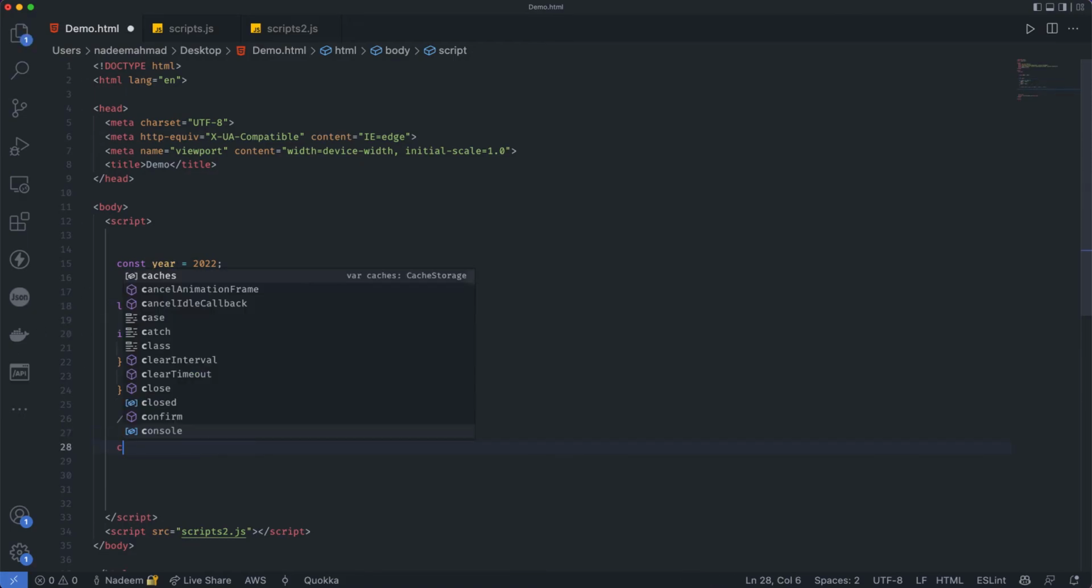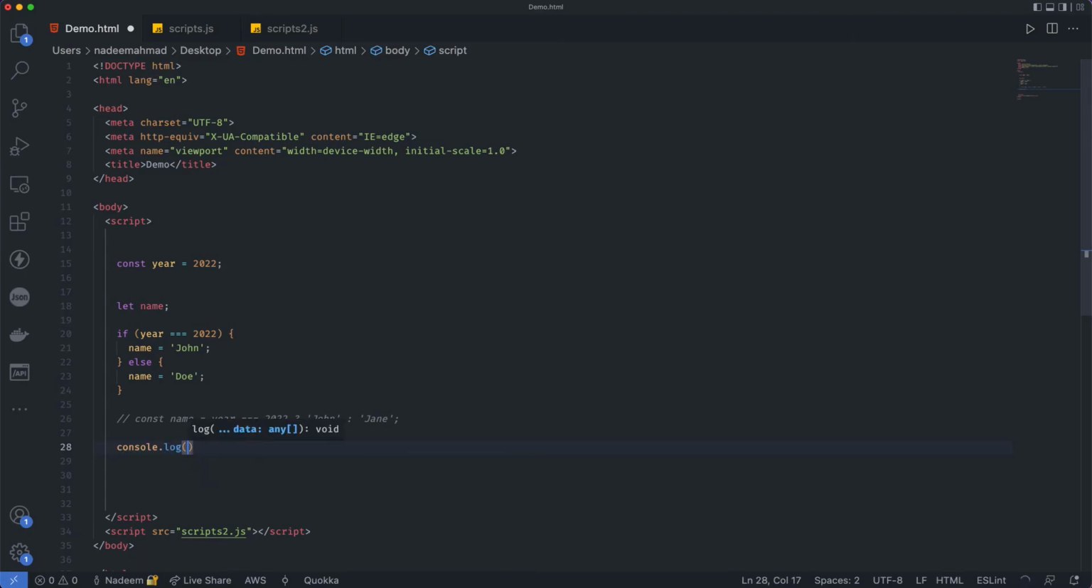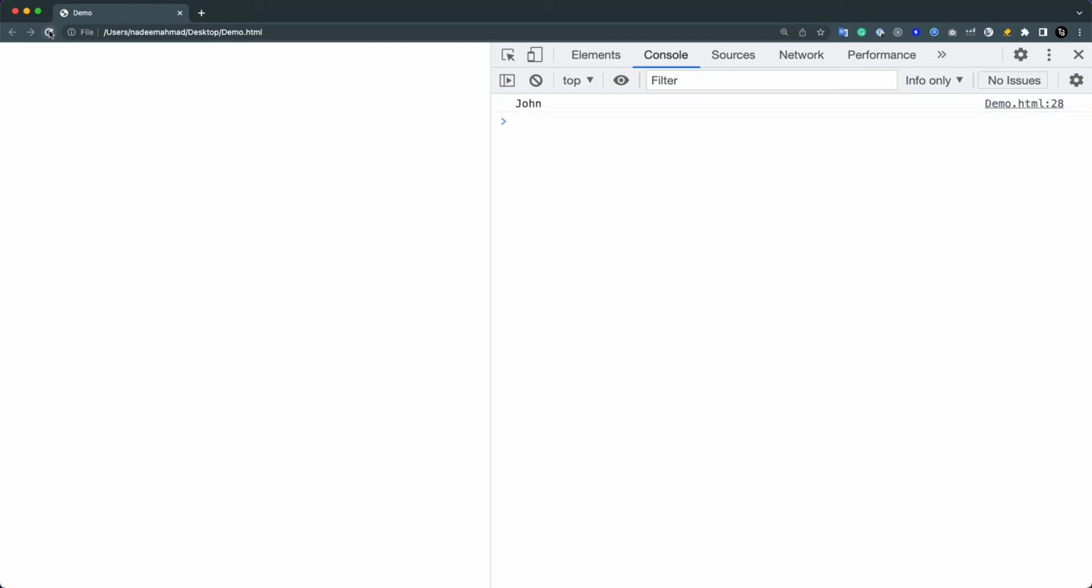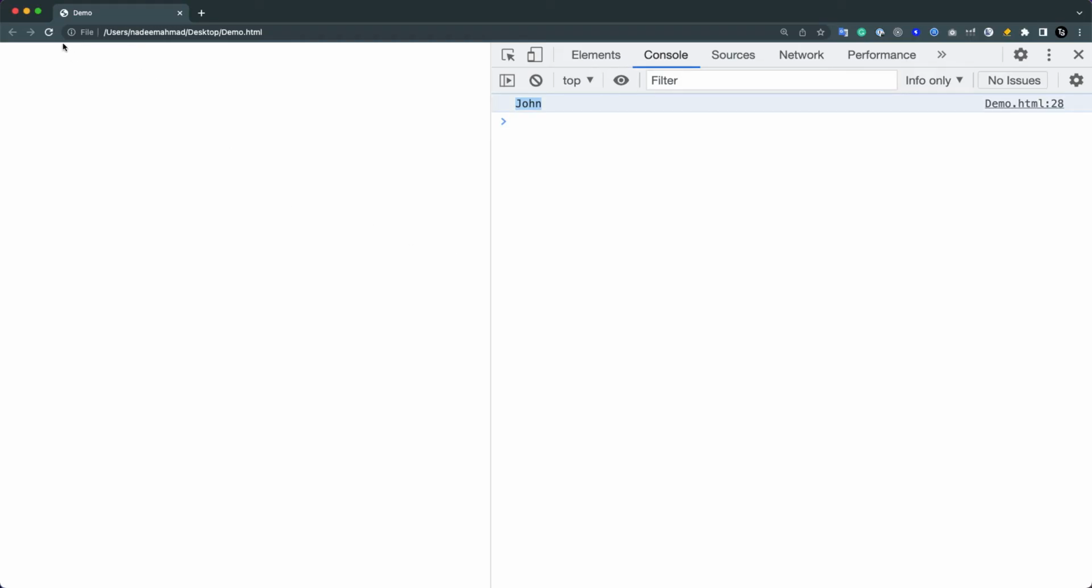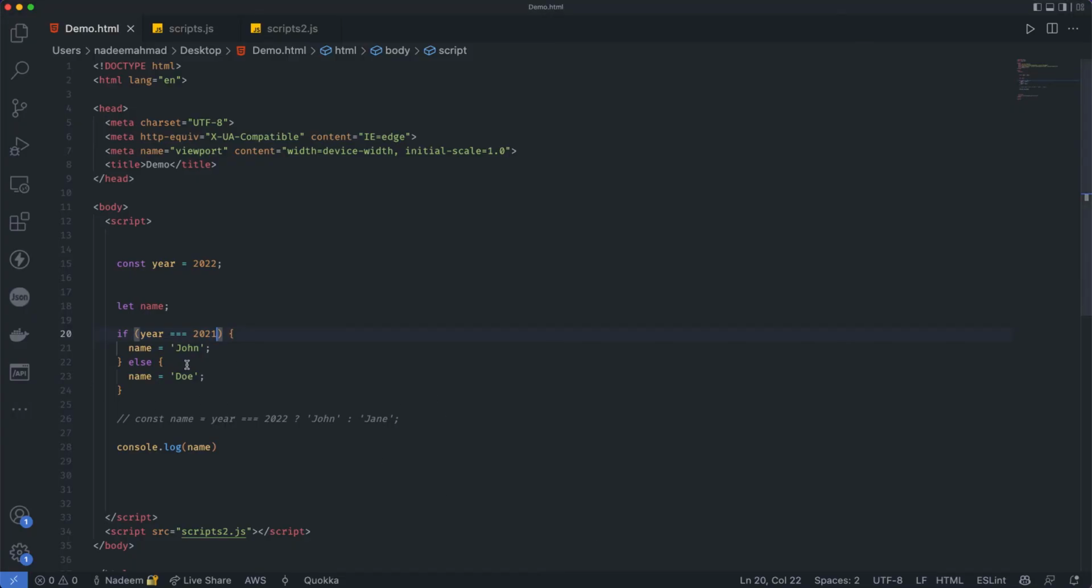And if I console log the name, what we will get is whichever condition is true. So we are getting John because this condition is true, because the year is 2022. What if we're checking, for example, 2021? What happens now? We'll get another value from the else part, that is Doe. So this is how we can assign a value conditionally to a variable.